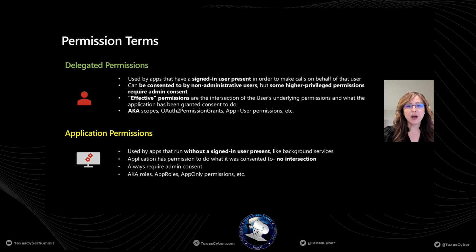Now, the second type of the permission model is called application permissions. These are used by apps without anyone being signed in or present. These can run fully in the background, no user required, and whatever permission you grant to the application in the application permission model is the permission that the application has the ability to do. So if there's some permission that is asking for the ability to do directory read-write all, the application has the ability to do directory read-write all. There's no intersection whatsoever; what we grant, the application can do.